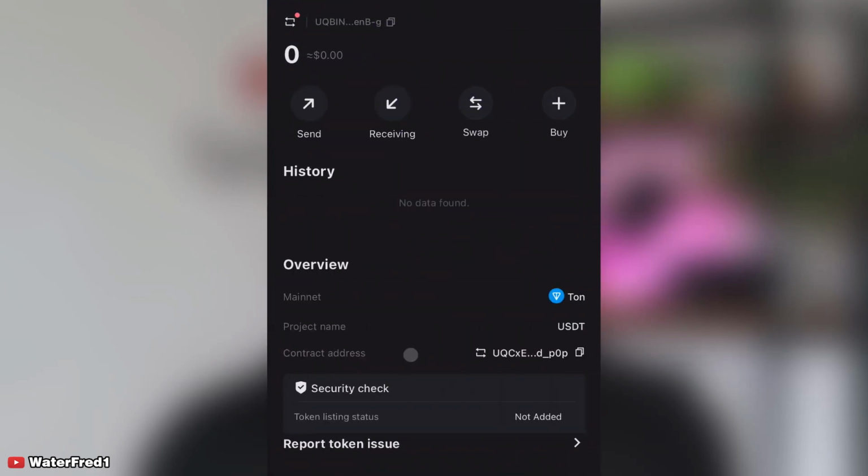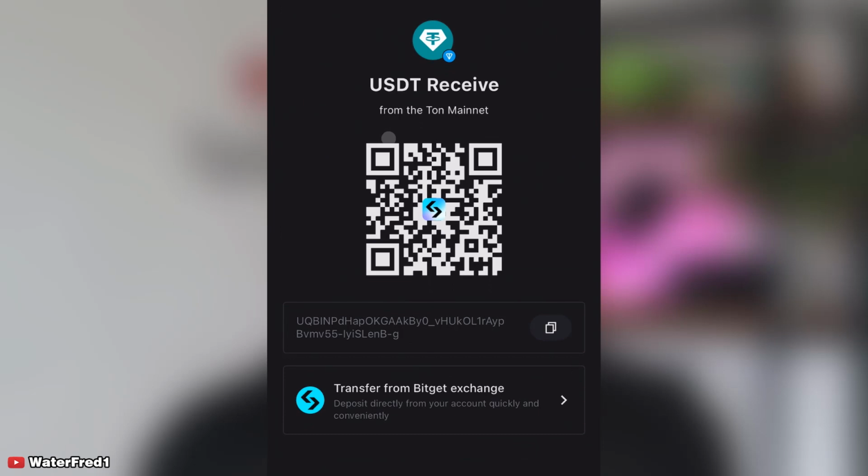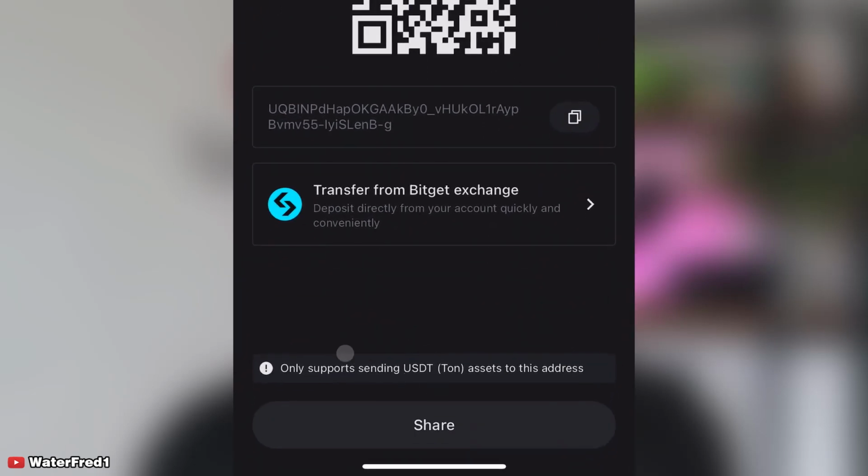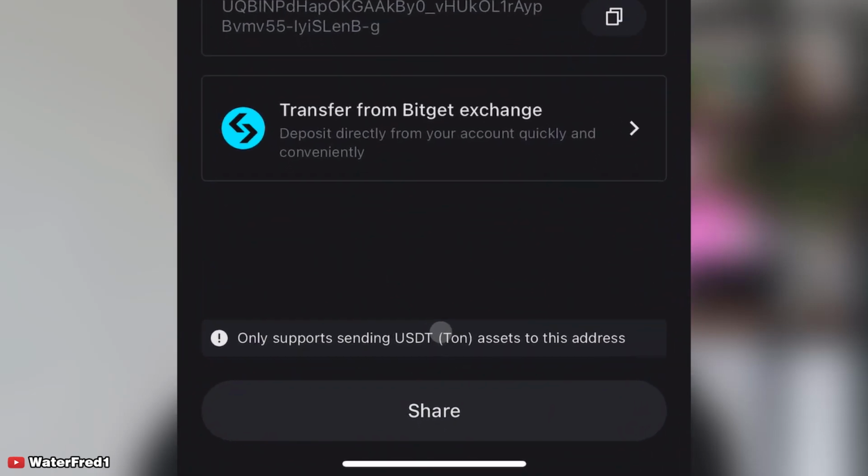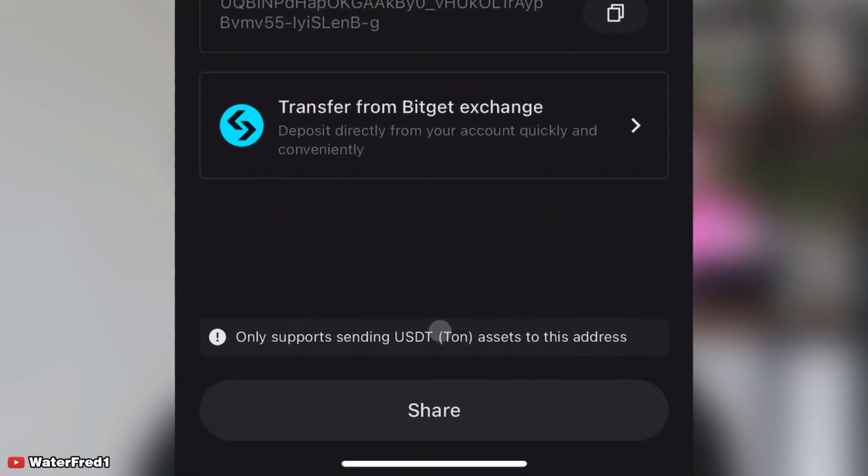Just click on USDT and click on receive. Okay, and you are going to see an address. Copy it and note that this address is under Ton, USDT on the Ton blockchain. It's not USDT BEP20, it's not USDT TRC20, but USDT on Ton blockchain. Now go and send USDT. Go to Bybit, buy USDT through P2P and send it to this place using the Ton blockchain. If you send it through USDT TRC20, your coin will disappear.